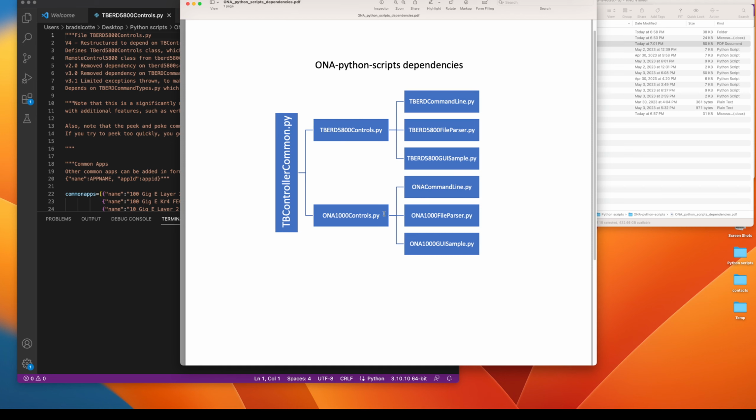So the ONA is the newer version of the T-Bird, if you will. The T-Bird goes up to 100 gig. The ONAs go up to 400 gig as of this video. So we have an ONA command line, we have an ONA1000 file parser, and we have an ONA1000 GUI sample. Of course, these will work for the ONA800 as well. They have a dependency, the ONA800 or 1000 controls, which does all the heavy lifting to connect to the socket that is required to talk with the ONA1000 over Ethernet.